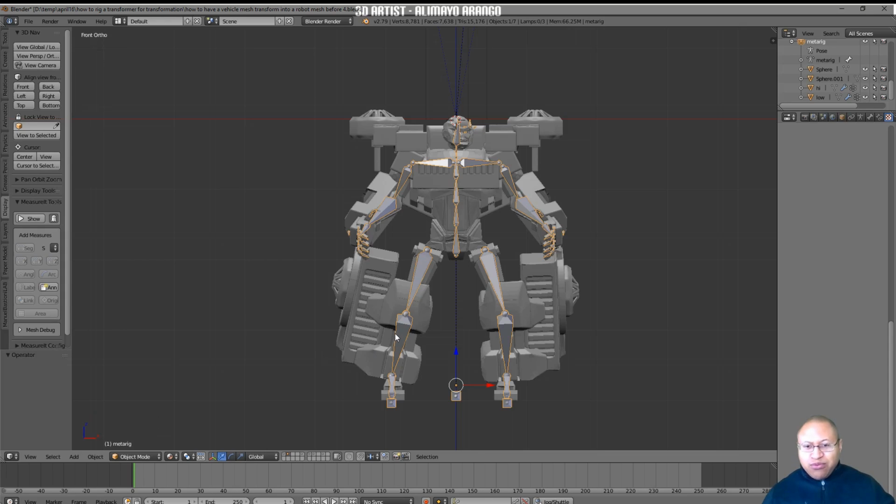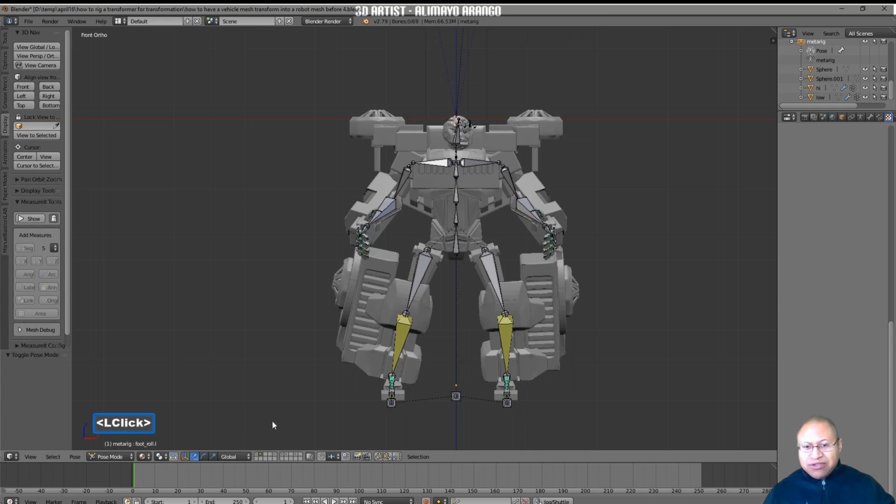What we're going to do now with our armature selected, make sure you have it selected, and you can tell the armature is selected because it's highlighted orange. We're then going to go near the bottom of our page, left click, and then we're going to select pose mode to go into pose mode.